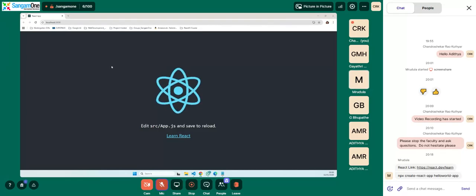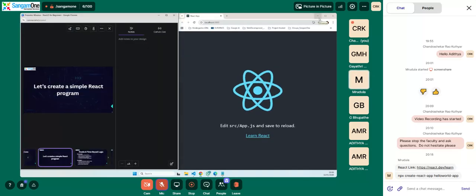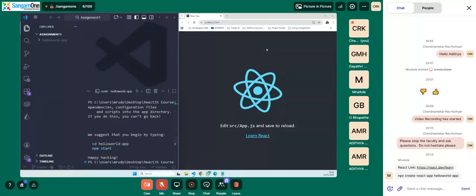So let's go back. I will split the screen. Now we will see from where everything that we see here is loaded. As I told you, whatever is displayed on the screen will be from app.js. So we will search where the app.js is.